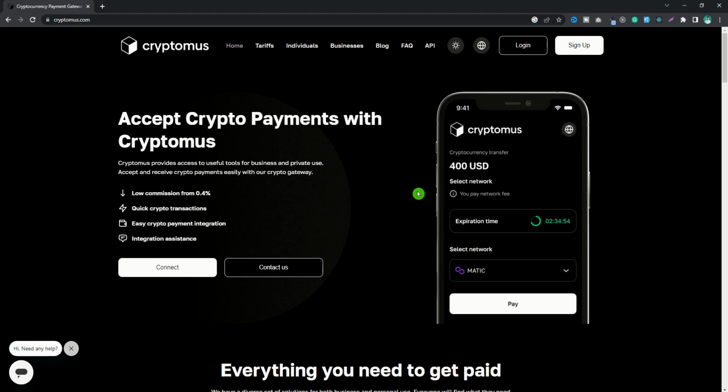Today I'd like to introduce a game changer platform. So let's say you work in e-commerce or you have an online shop and want to accept cryptocurrency payments by selling products. So today I would like to show you a platform called Cryptomus. Let me explain what this is.